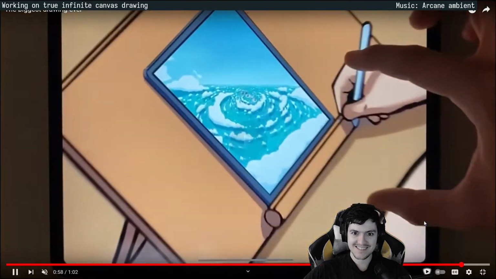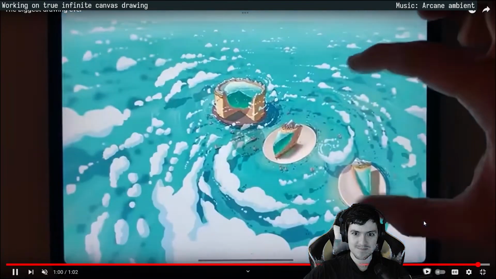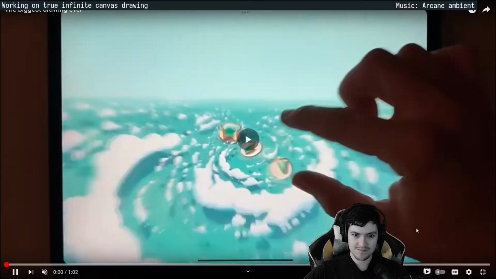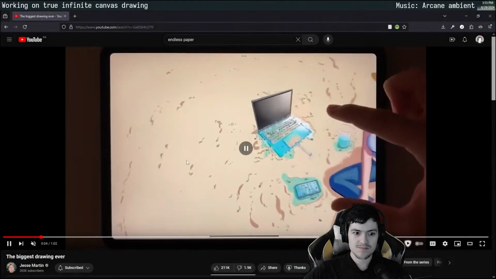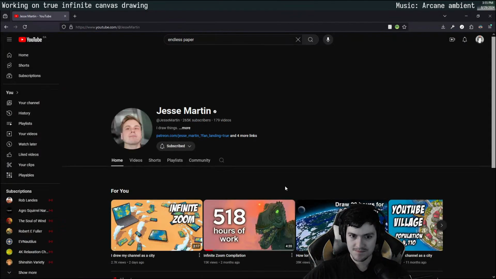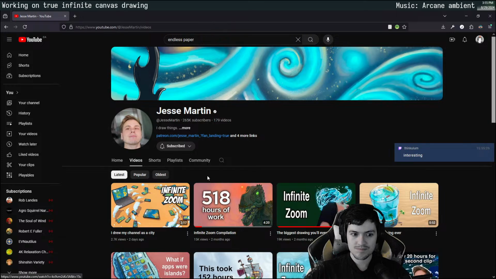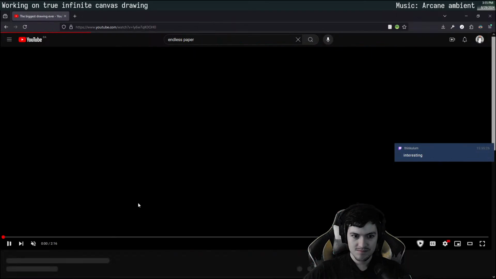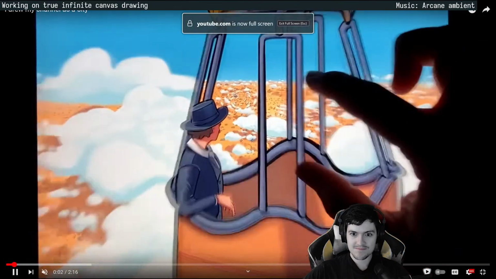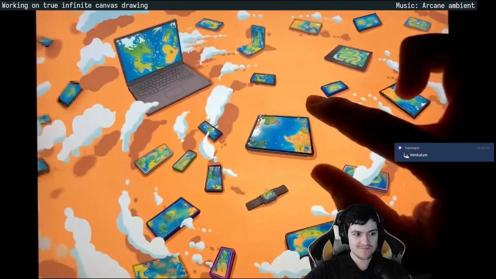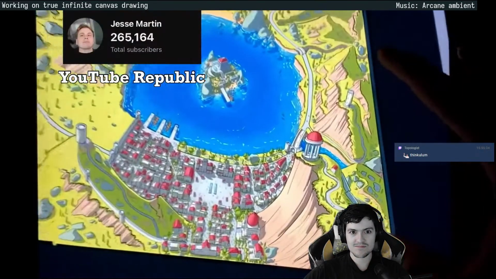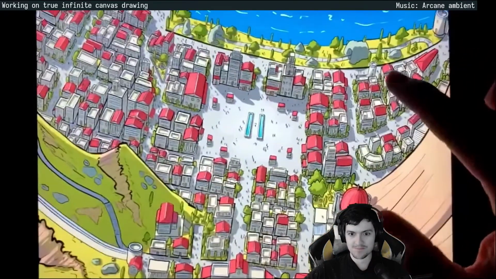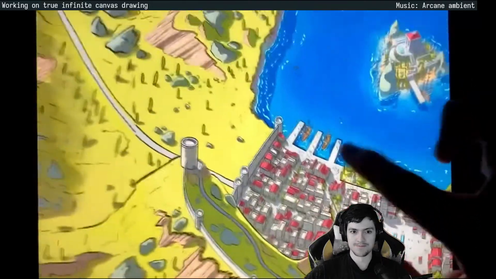Mandelbrot, yeah. This guy does a lot of them.